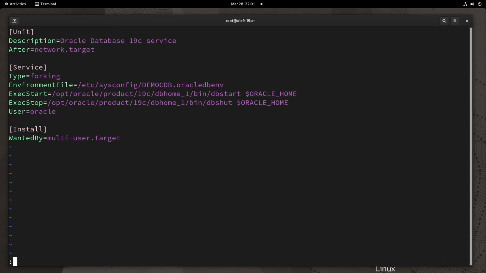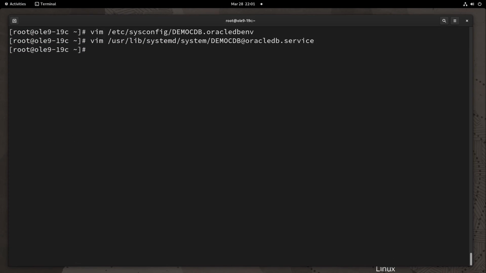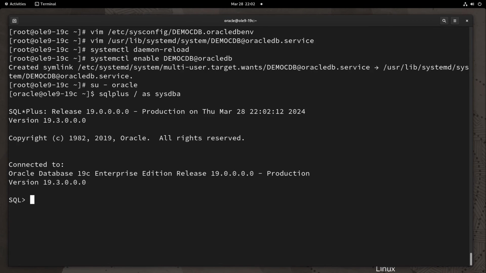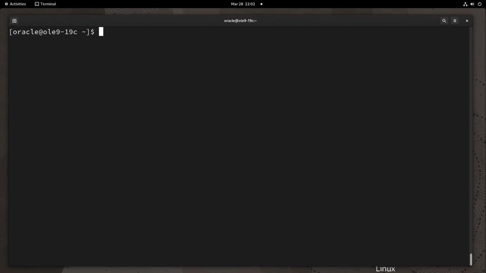Let's save and exit. Let's reload the systemctl. Let us enable. We can see here that the service is enabled. So let me switch to Oracle. Let's access SQL Plus. Let's shutdown immediate. We need to stop the database, and then we need to start it using the service. Let's exit. Clear the screen. Let's exit the Oracle user.